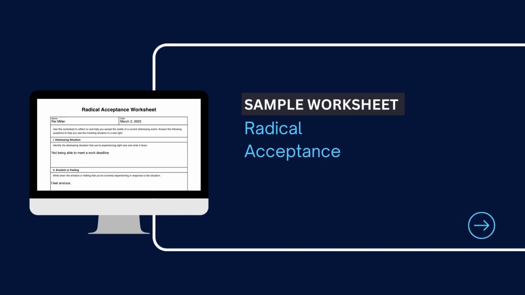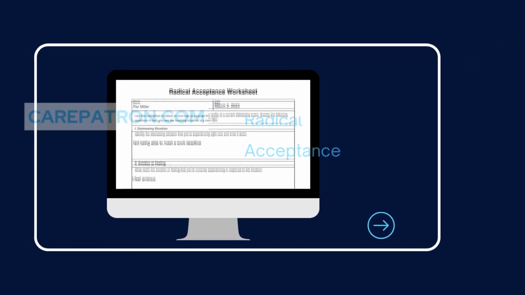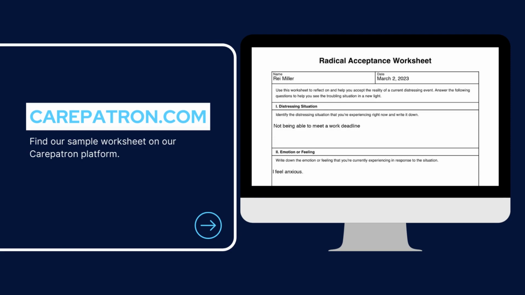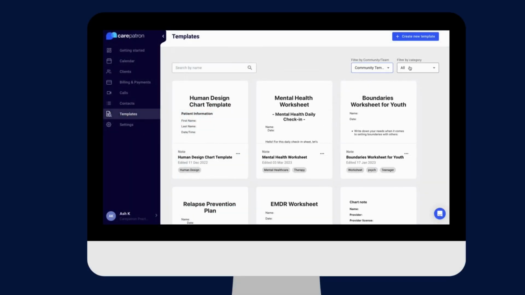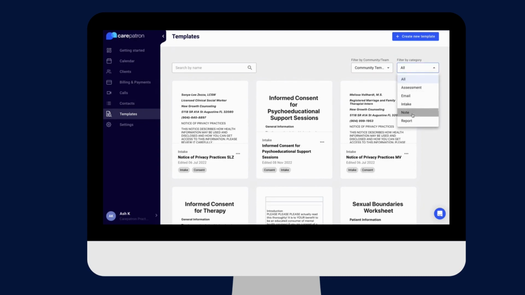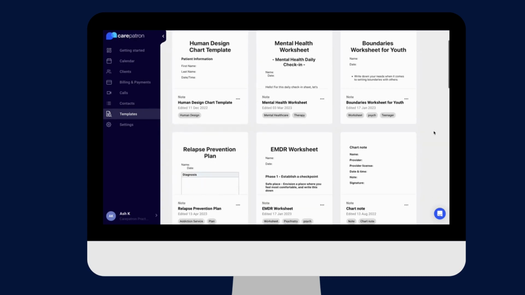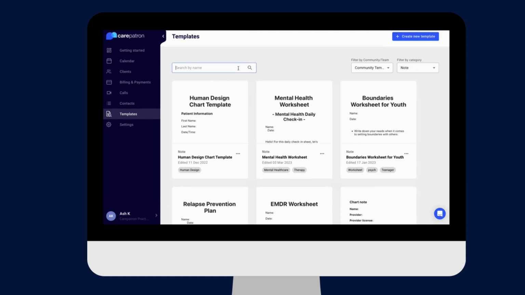To view a sample assessment of the Radical Acceptance Worksheets, visit carepatron.com, where you can download them for free. You can also access them within our platform. In the Templates tab, filter by community and by notes or assessment. You can also type in the keywords to find the note faster.